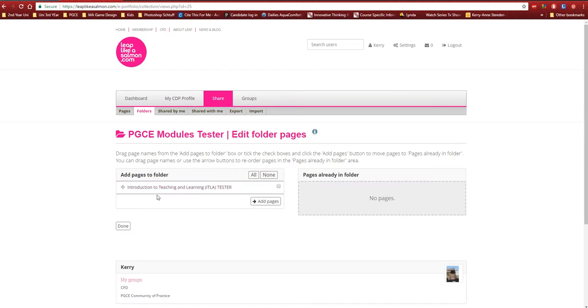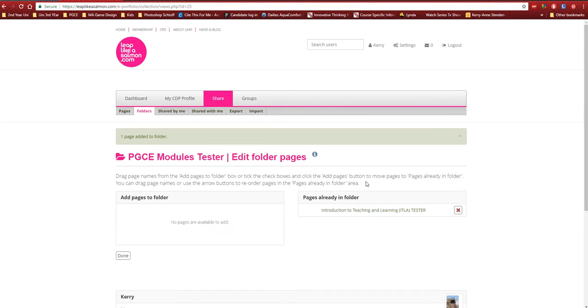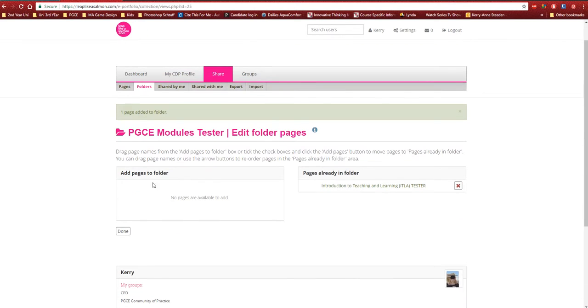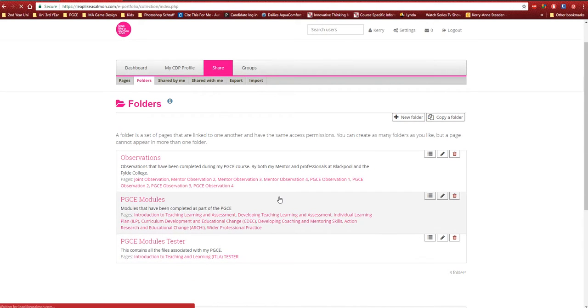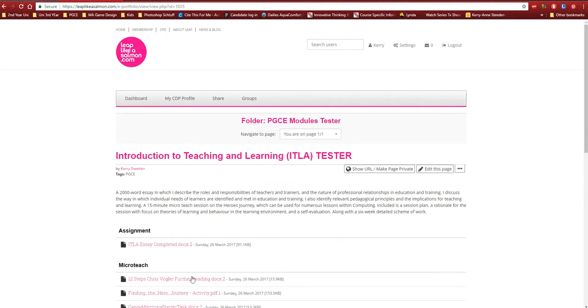So here you can see the page that we've made, but nothing is in the folder that we created at the beginning. So I'm just going to click and drag that over, and that puts that page into that folder. Lovely. Obviously, when you get more, you can keep doing that and adding them over. I'm just going to press done. And then I can click on the folder and show you now what the page looks like.